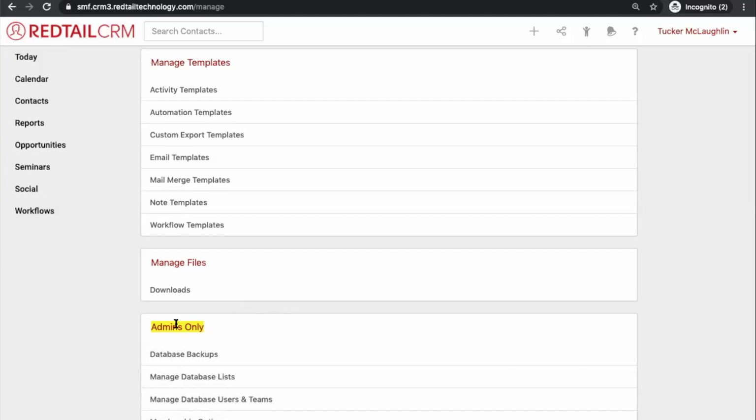And the reason why this is an exclusive area is because you're going to be able to add and remove team members, change passwords, update lists, access backups. You're going to be able to do all of those type of things in this menu. So the most common area, probably initially at least when you're getting started, is going to be manage database users and teams.